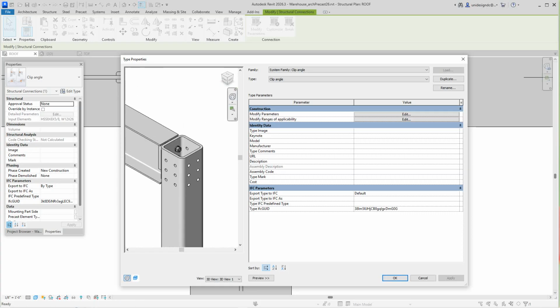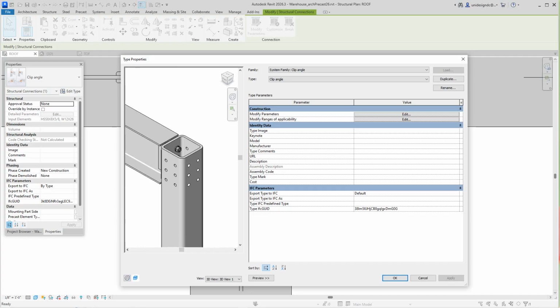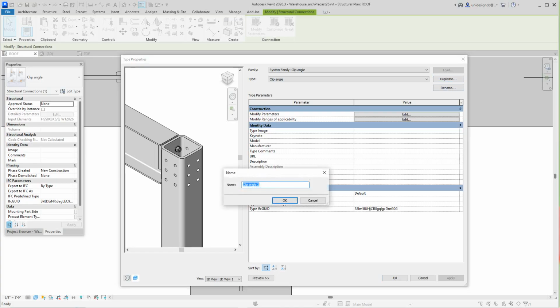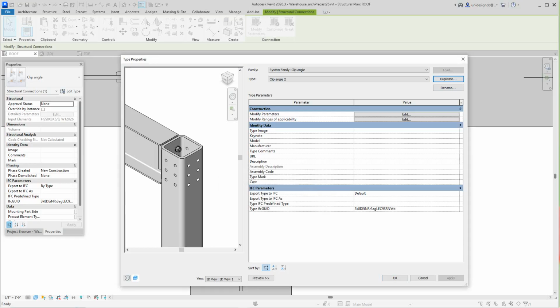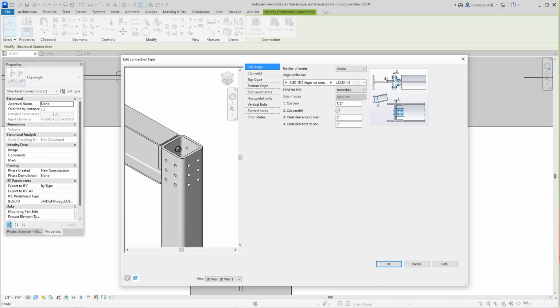And there's our cleat plate on that one column. So now what you can do here, you can go in here and you can edit this. You might want to duplicate it first and say clip angle 2, and go duplicate. Sorry, that's 3, I got 2. So we're going to go with 2 and we go edit this, and you have all these parameters here.